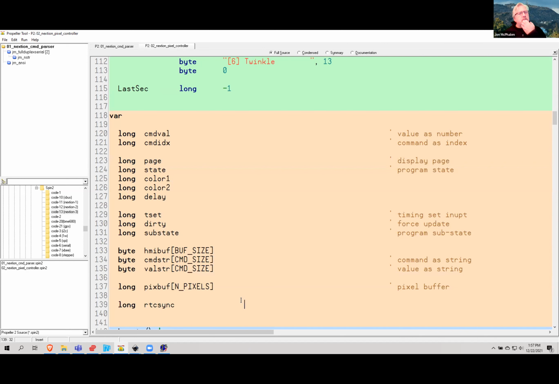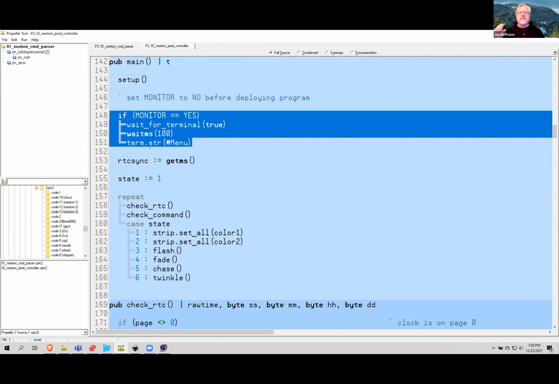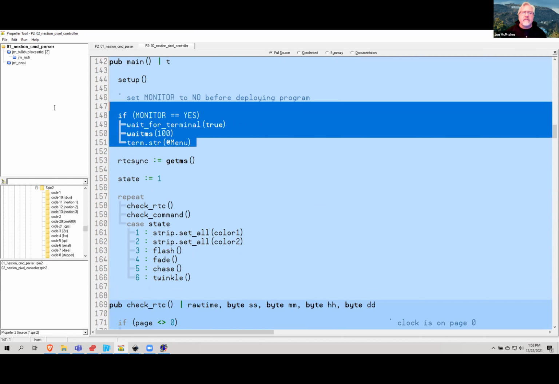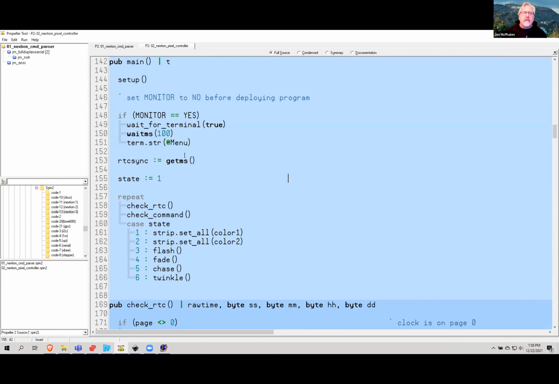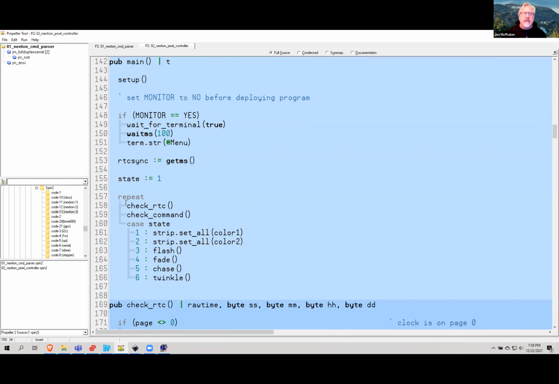What I found when I was playing with this, well, you can see here's our main loop, which looks very much the same as before, although I've now encapsulated this with that switch, so I can turn off access to the terminal. I didn't have this originally, but you can see here's the main loop we had. This is what we had last week, sans this check RTC.